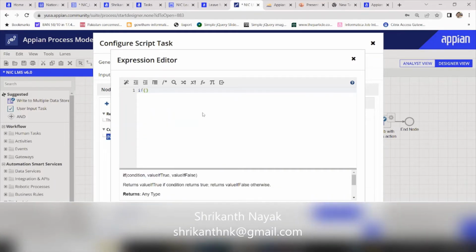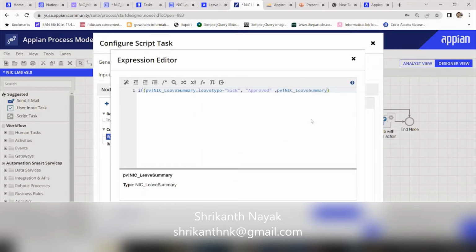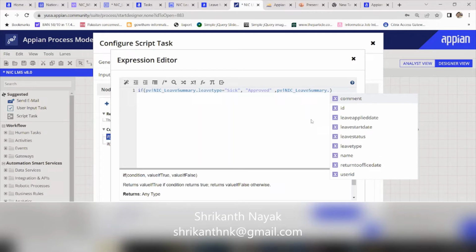If process variable dot nic dot leave summary dot leave type, if this leave type is going to be sick, then pass the value as approved. I'm going to pass approved. Otherwise, I'm going to pass process variable ns leave summary dot leave status.